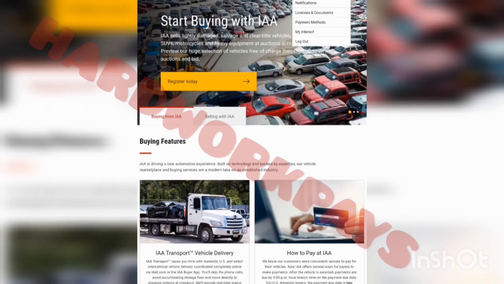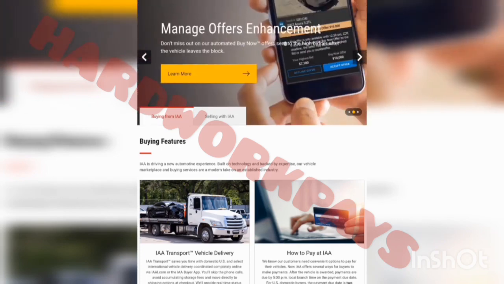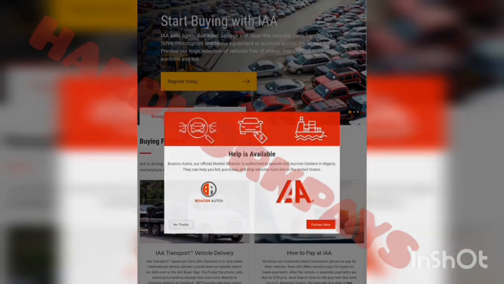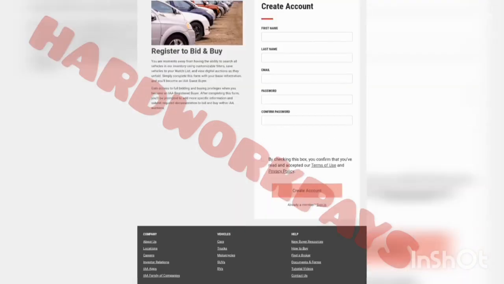So I'm going to log out from my account and show you how to start. I'm logging out now. First thing first, you have to register an account with IAA. So this is registration. You put in your first name. First of all, they have two types of accounts you can register: a business account and a public account. What I have currently is a public account. You just put your first name, last name, email address, password, then confirm password. Then you create an account.